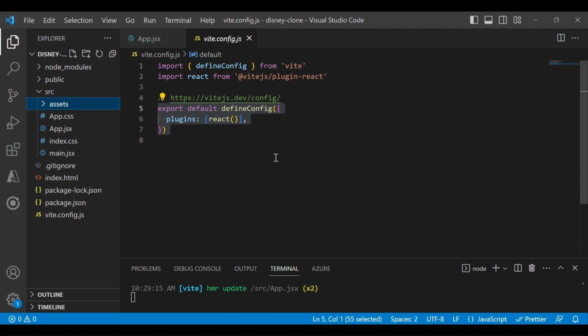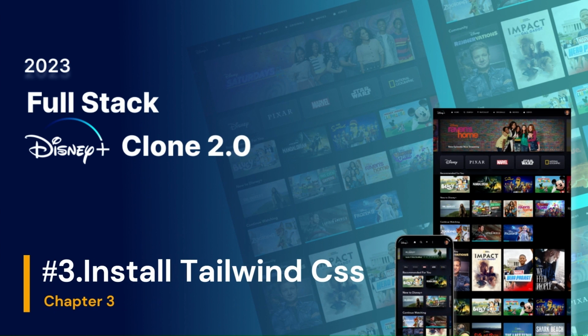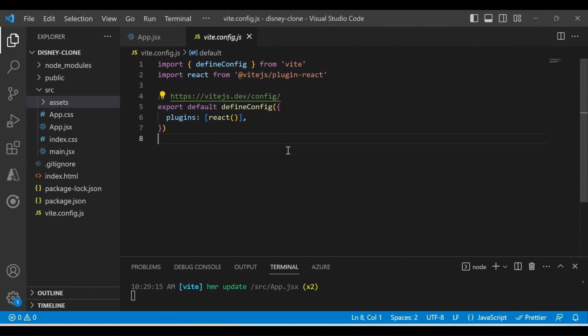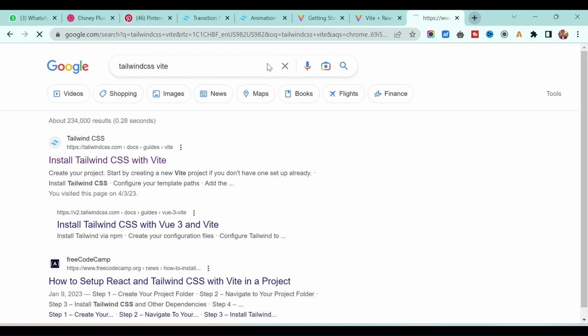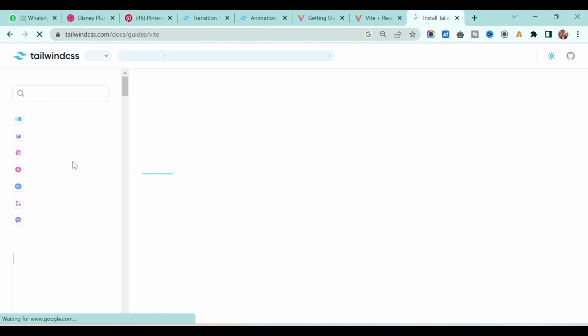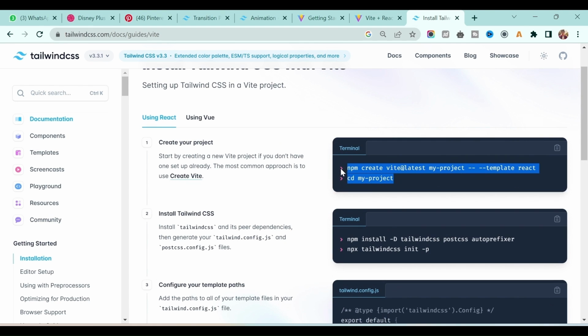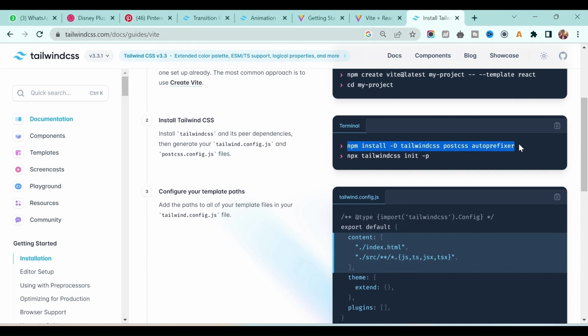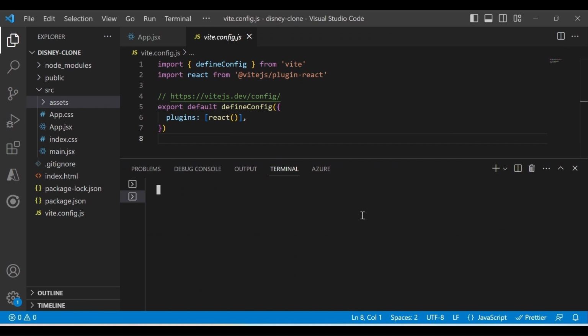Now next we will install Tailwind CSS. In order to install Tailwind CSS for React Vite, just type Tailwind CSS Vite, and you will get this first link on Google. Open that one. Now we have a few steps to follow. First, we already created the application. Next, we have to run this command in the project terminal, so open a new terminal, and I will paste it here.